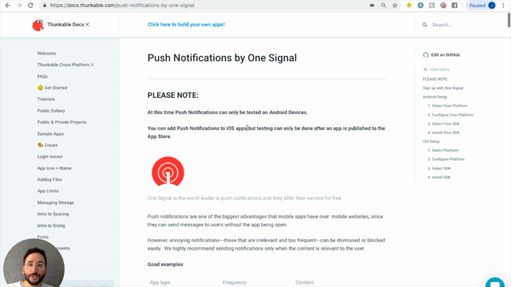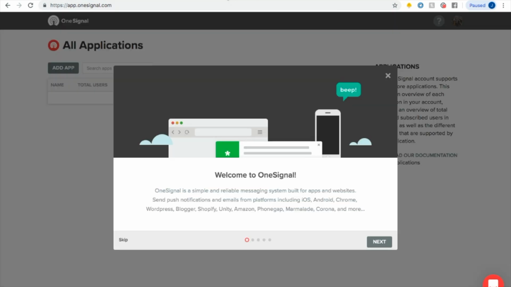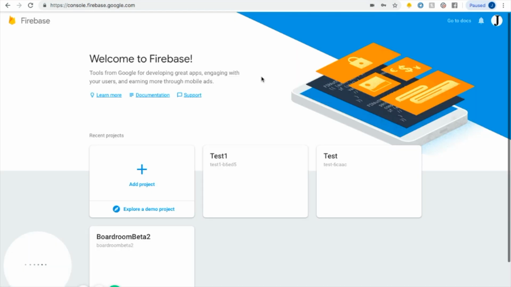To get started, I just want to show you the two services that we're going to be using. The first is OneSignal, and OneSignal is the world leader in push notifications. So you're going to go to app.onesignal.com, you'll create an account, and then you'll come to this page. The other service that we're going to use is Firebase. Firebase is this awesome tool by Google that helps you develop great apps and engage with your users. I've created an account. I haven't done anything yet. So all you have to do is create a Firebase account and create a OneSignal account. These are the two things that you're going to need for this app.